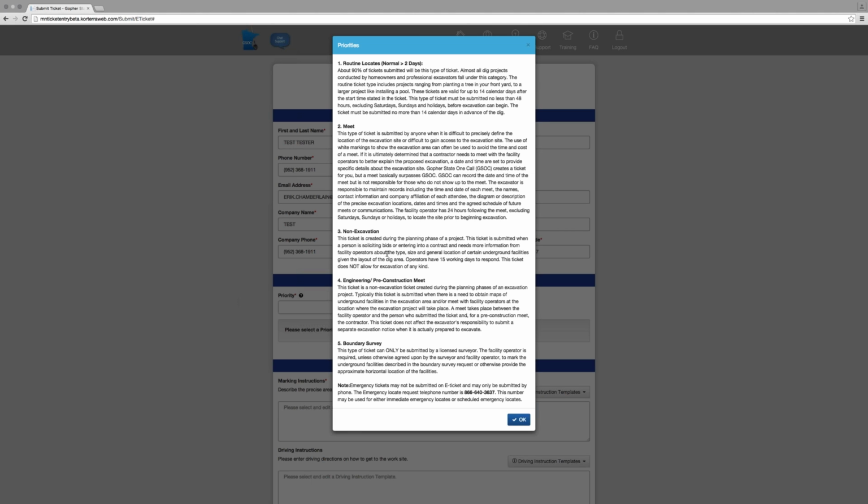Use Boundary Survey only if you are a licensed surveyor. The markings are for planning or survey purposes only. No excavation can be done on a boundary survey ticket. Use non-excavation if you are not a licensed surveyor and you need maps or markings for planning purposes, and allow 15 business days for the facility operators to mark the area or provide maps or diagrams of the underground facilities.